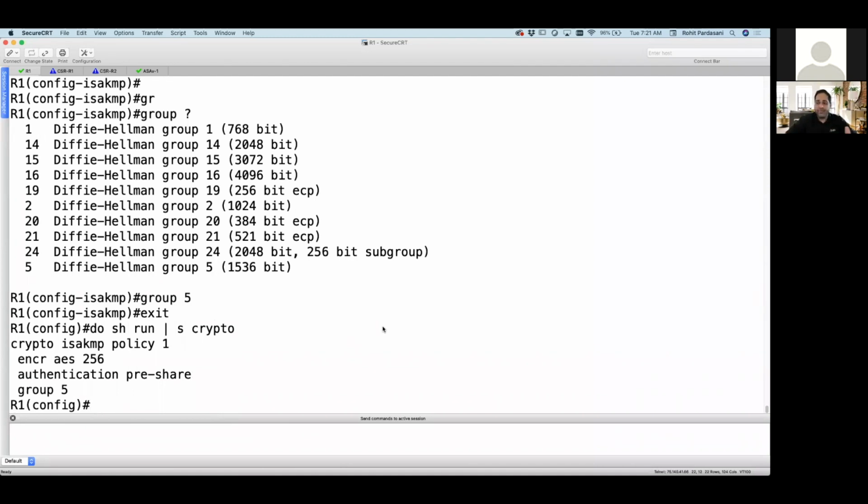I have my authentication pre-share, encryption. SHA-1 does not show up because that's the default. And then I have group 5. So step number 1 is done. Step number 2, what was step number 2? It was defining the pre-shared key. Because I'm doing pre-share, I have to define a pre-shared password. If my authentication was RSA signature, then I would go and register to a CA server.